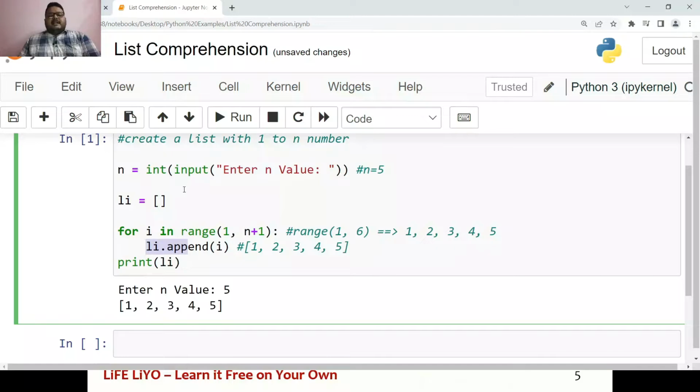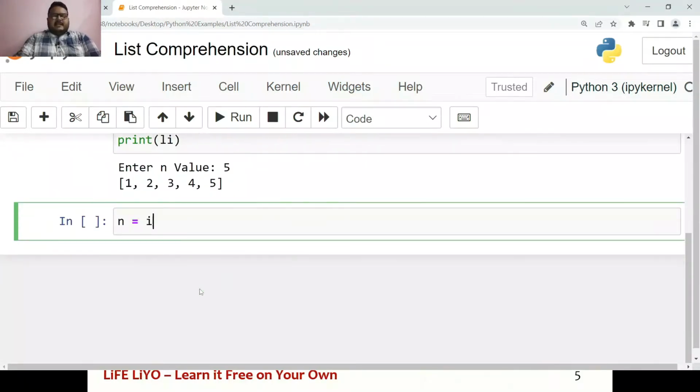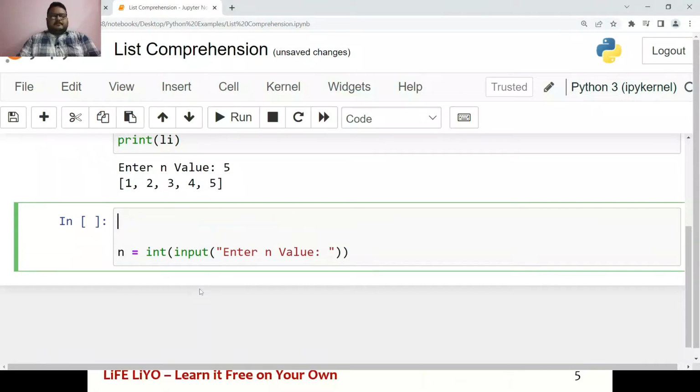But with the list comprehension, how can we do it? First of all, I will take n equal to int of input of enter n value, to create a list with 1 to n values using list comprehension.